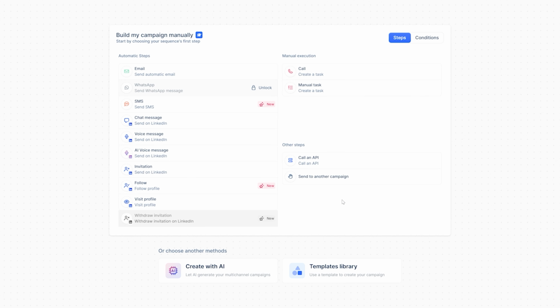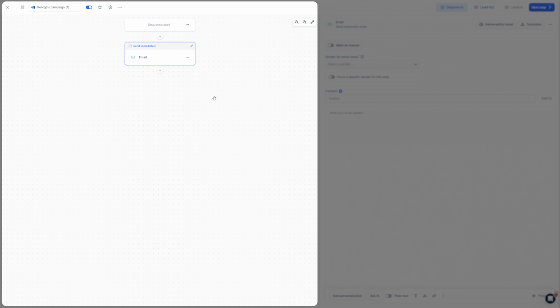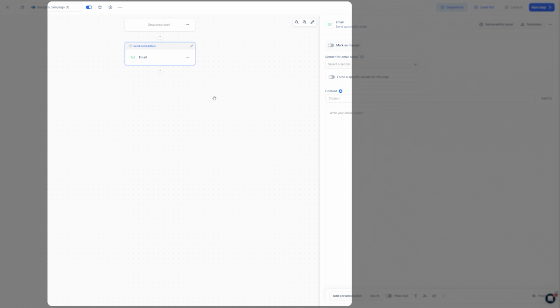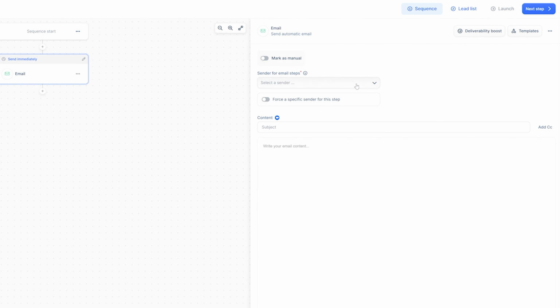Step 1. The initial email, the hook. Select email from the list. That will open a visualization of the workflow sequence on the left and the email editor on the right. First, set the sender email for this step. In this case, that'll be me.